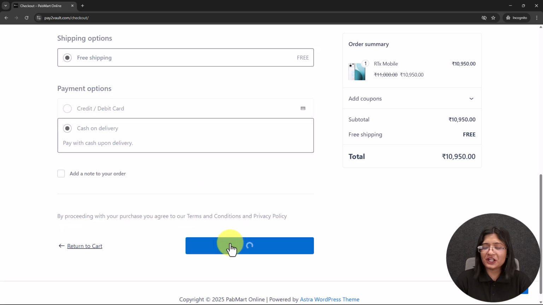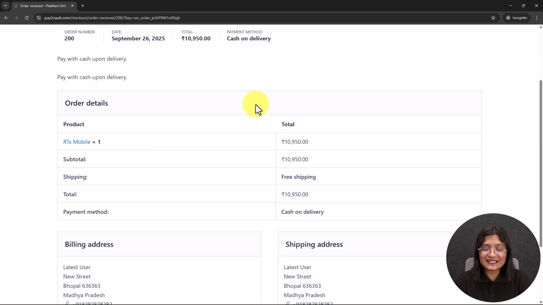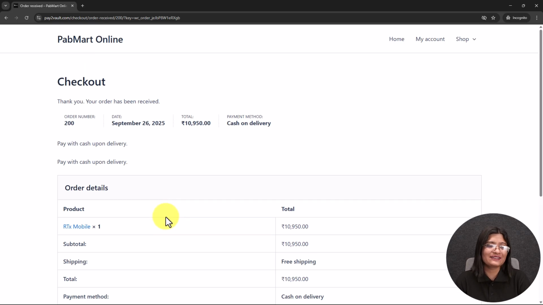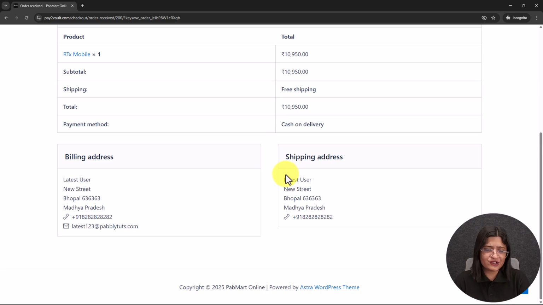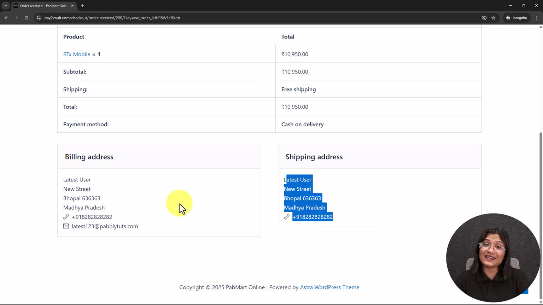I'm simply going to click on this place order, and as soon as I place this order, I should receive this response, all these details in my workflow, and here it is. We have successfully placed this order. I'm going to open my workflow and check whether I have received all these details there or not.